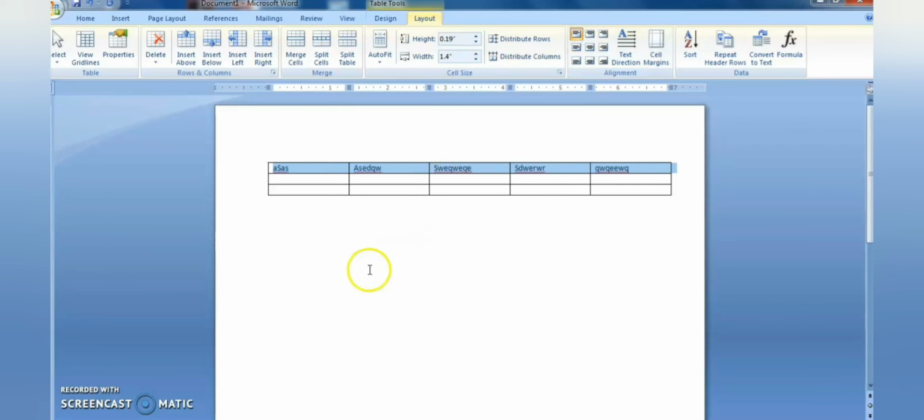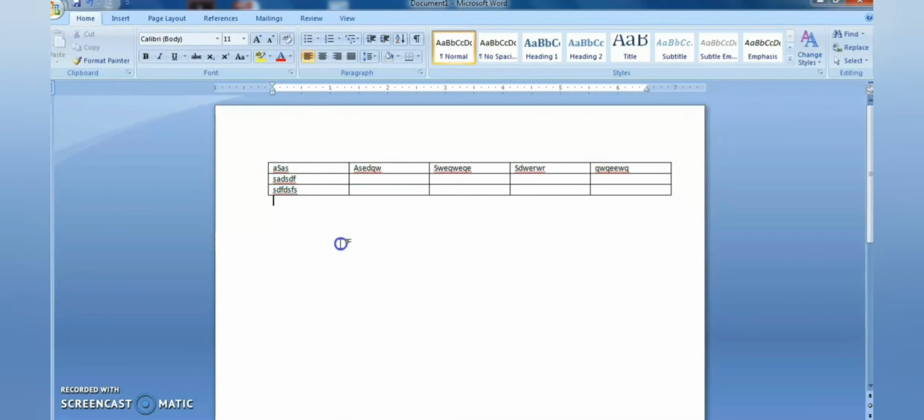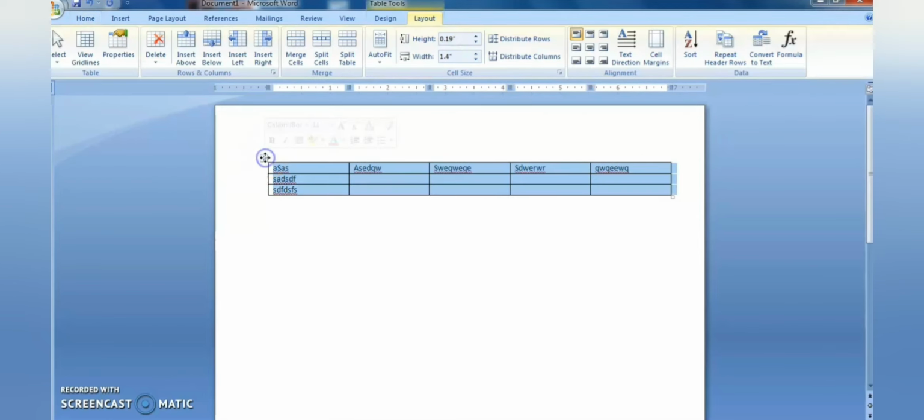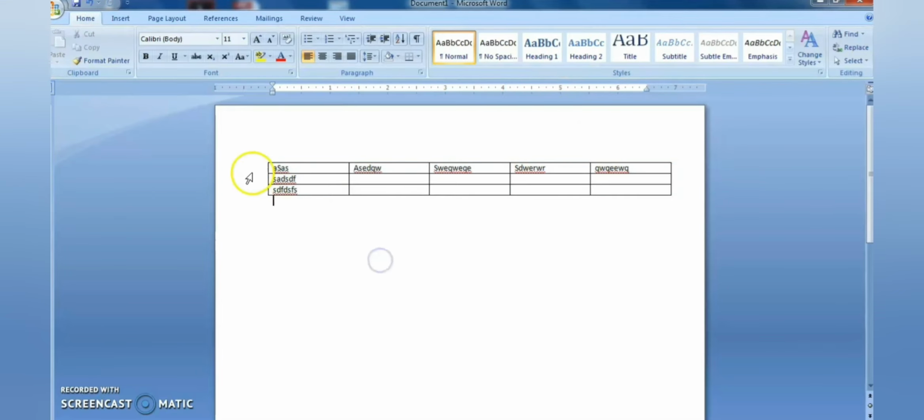We can change it for the whole row, for the whole column, and for an individual cell. So select the column and change the position of the text in that particular column. The same way you can do it for the entire table also. For the entire table you have to select the table from the table handle and change the alignment. You can see the alignment of the table has changed.